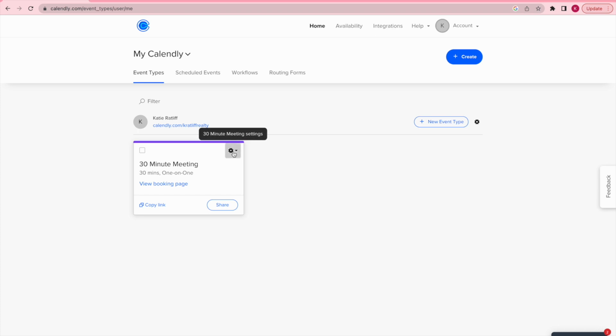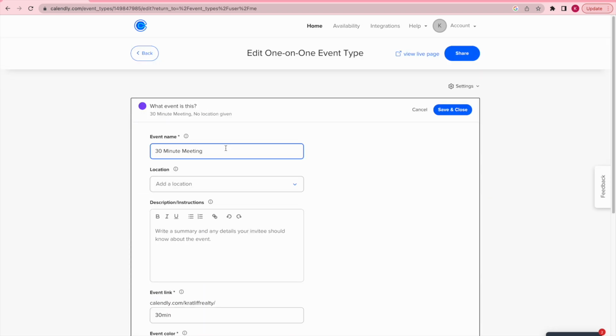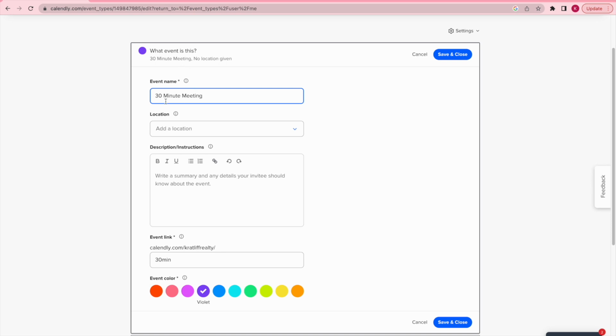I can hit the settings gear right here. If I did need to delete this out, I could, but for now I'm just going to edit the current settings. So I'm going to click on what is this event. It's going to give me my event name. 30-minute meeting is what it defaulted to, but say I want to have an option for listing consultations as well as buying consultations. So event name, I'm going to say listing consultation.